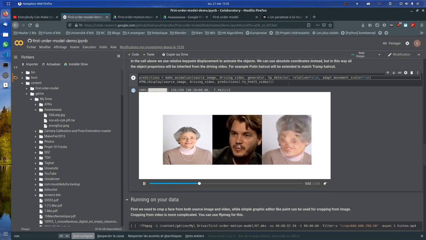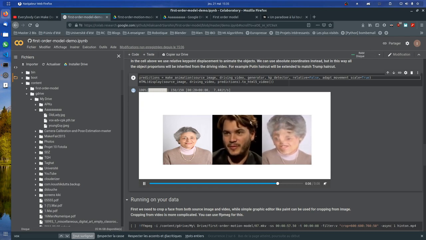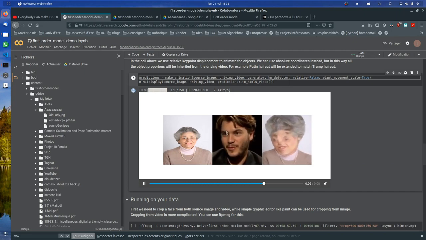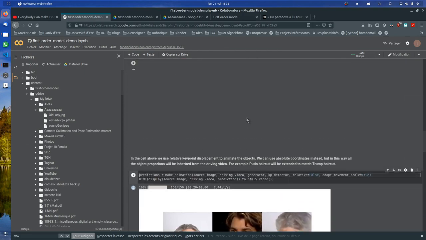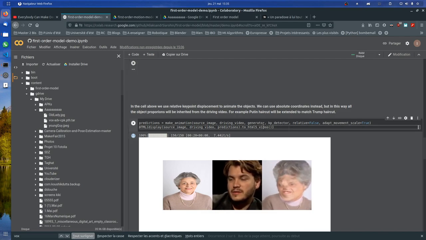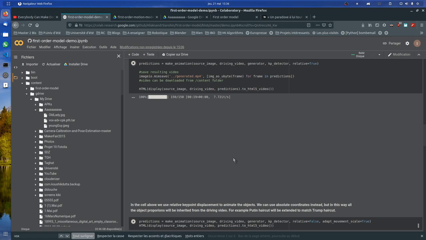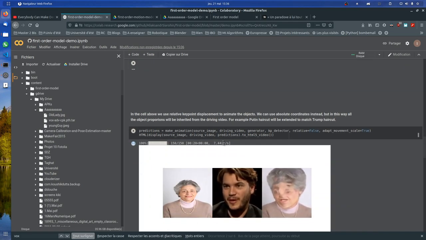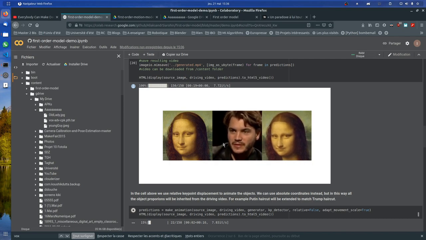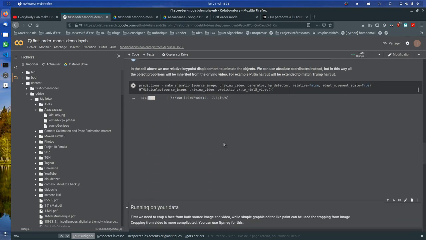This image was scaled so that it's around the same size as this image. So if we had a picture of this woman that had the same size, I think it would have worked fine. Let's discover the result. Okay, still as good. Let's discover the new result.